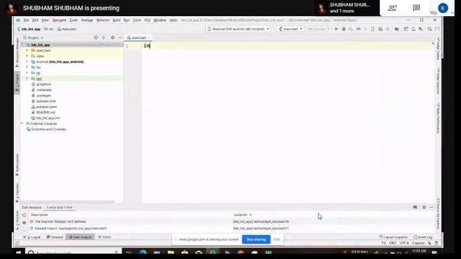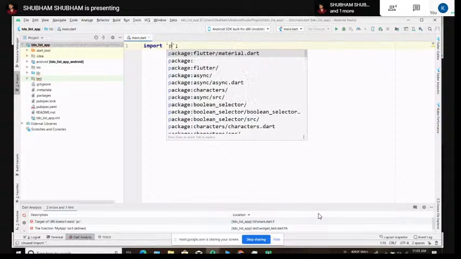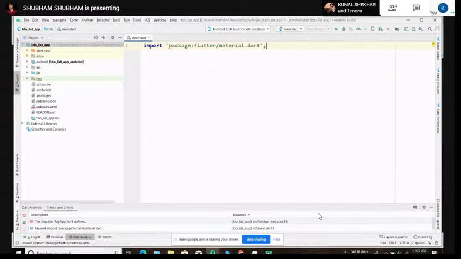First of all, we need to import the material.dart file, in which we can use all the Flutter widgets, and then we would create the entry point of our app. This is the entry point of our app, and then we are going to name it my app. And then we are going to create a stateless widget.